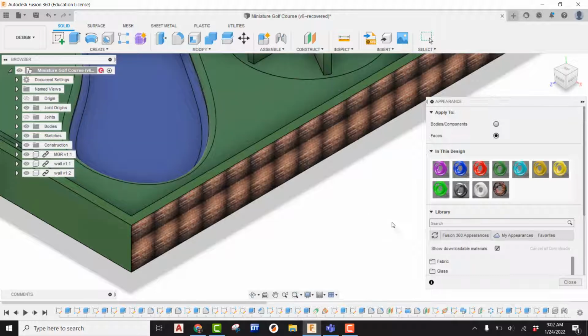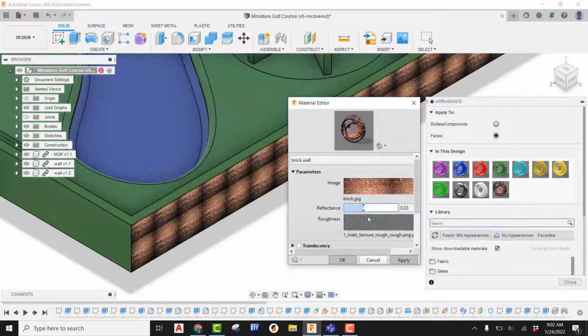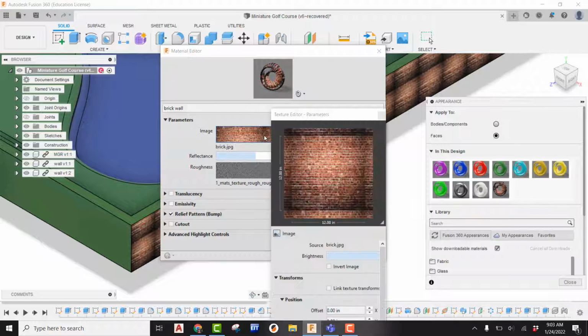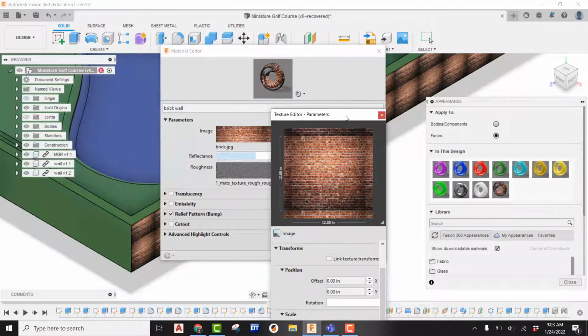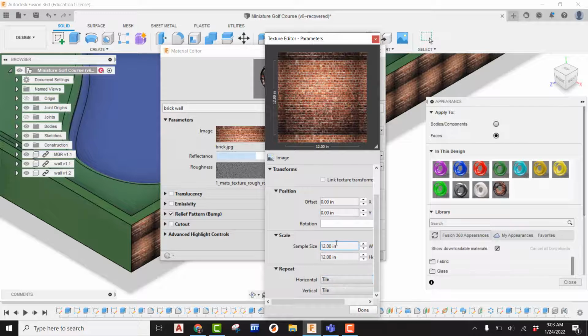So what I'm going to do is come back here to my brick wall appearance. I'm going to edit this. I'm now going to go into advanced, and pull this out just a little bit. I'm just going to pick right here on top of the image, not texture, the image. Now I can see my sample size is 12 by 12. I'm going to scroll on down here. I'm not going to mess with anything except for sample size.